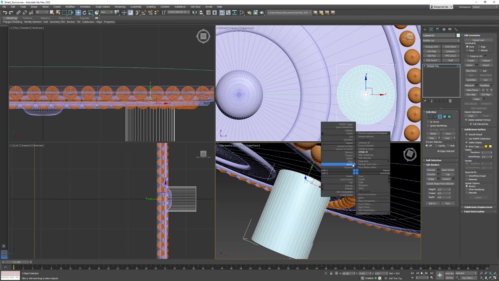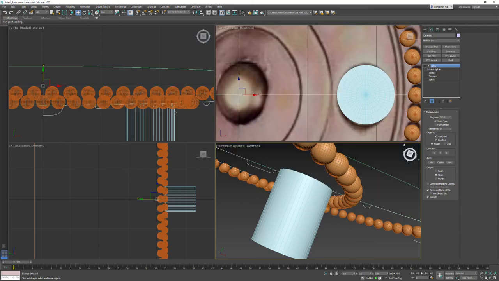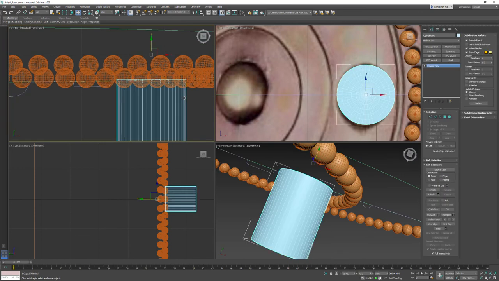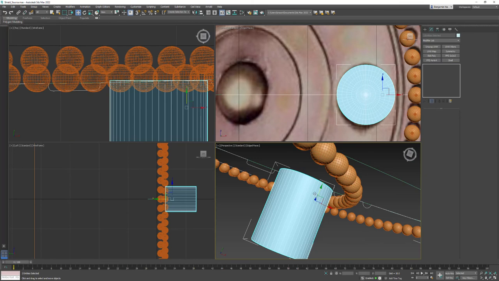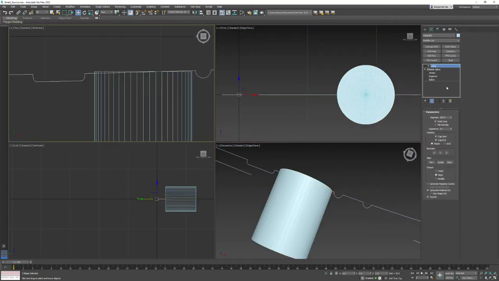We could even select our shield and turn off the little eyeball in the lathe so you can see what you're doing. And then you could select your cylinder again. And if the spheres are all in the way, you could select the little outline for the shield, right click and say hide unselected. So I had the cylinder and the shield outline selected.